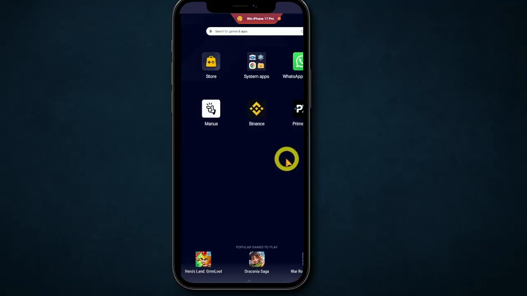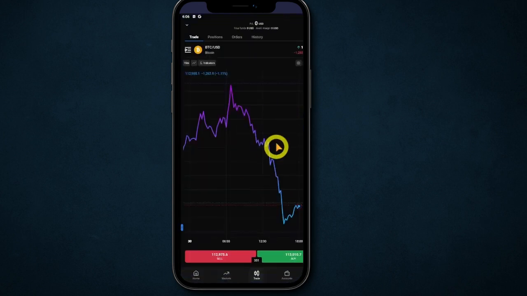To change the chart type on PrimeXBT, first of all, open PrimeXBT application on your mobile device. Once you open the app, log in into your account with your registered email and password. As soon as you get logged in, now just simply look at the top left corner of your screen where you'll be able to see this option, time frame, and this chart icon. Tap on this middle one option.